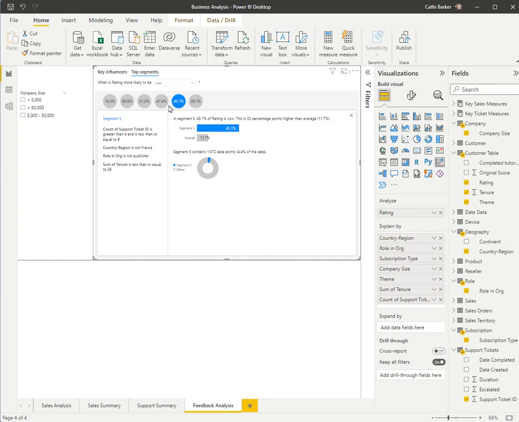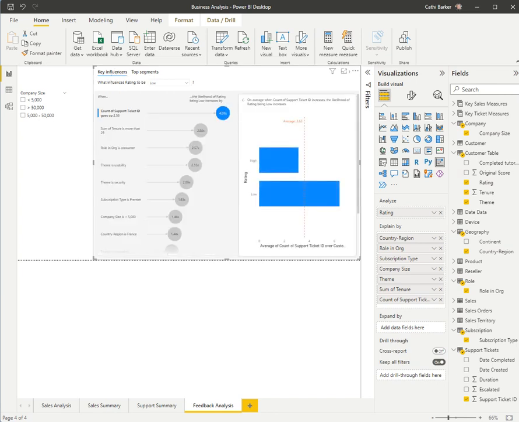If I went for this segment, which is the highest of all, then that is when, if a company is less than 5,000 people and the person has more than 4 tickets and they come from France and they're not a publisher and they're less than 29 years with us, there's a 47.4% chance that they will rate low. And this is 36% higher than the average. So you've got these different sort of segments that you can click on as well. But I just want to go back to the key influences. So that's how the segments work as well.